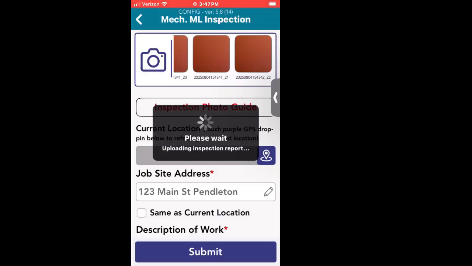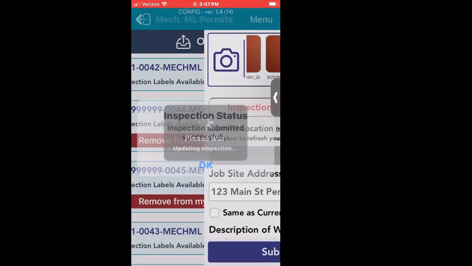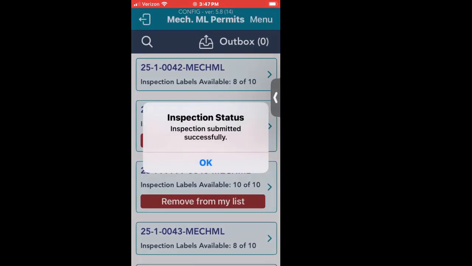And like I said previously, if you're not in good reception or something's going on with your connection, it might place it in the outbox. And in that case, it may throw an error. Not very likely, but if it does, that's what will happen. 99.9% of the time, it's going to tell you your inspection was submitted successfully.